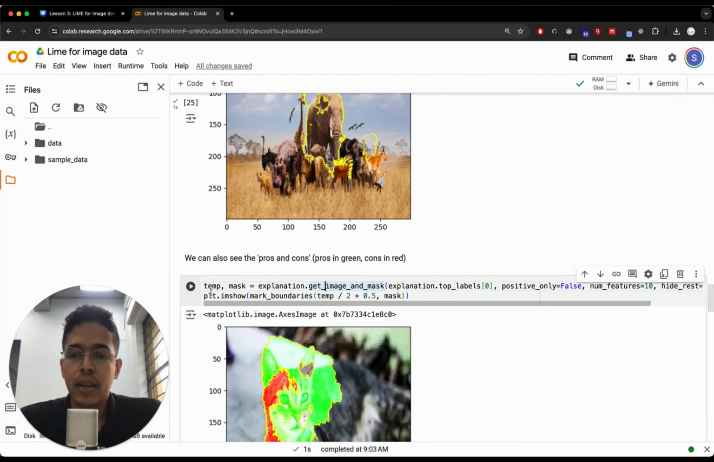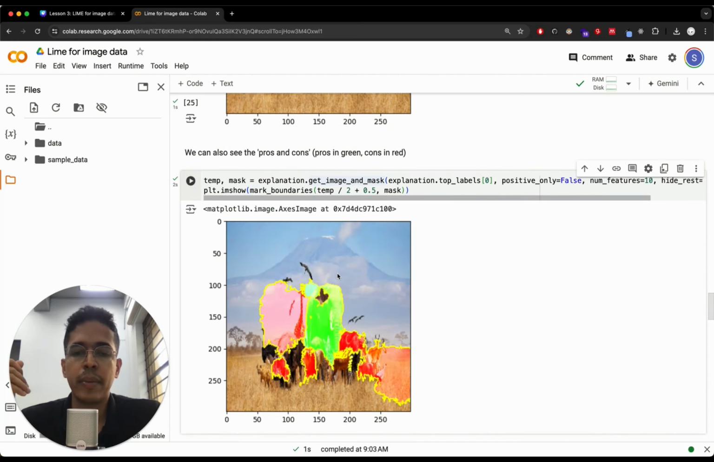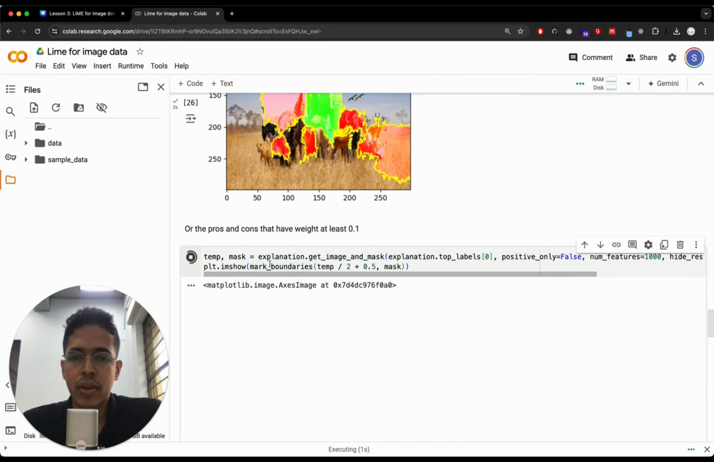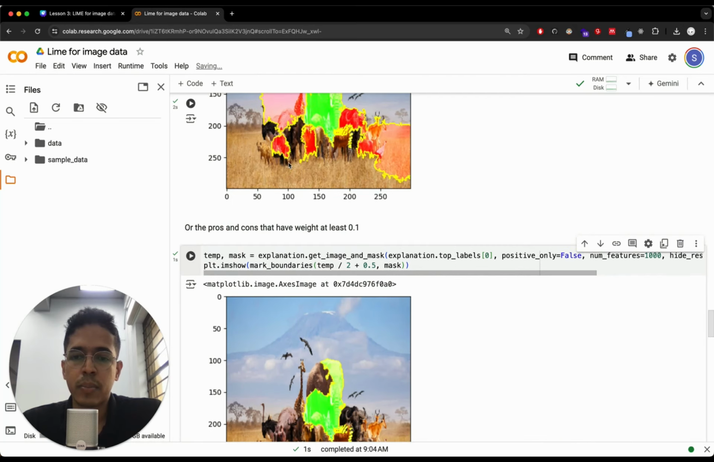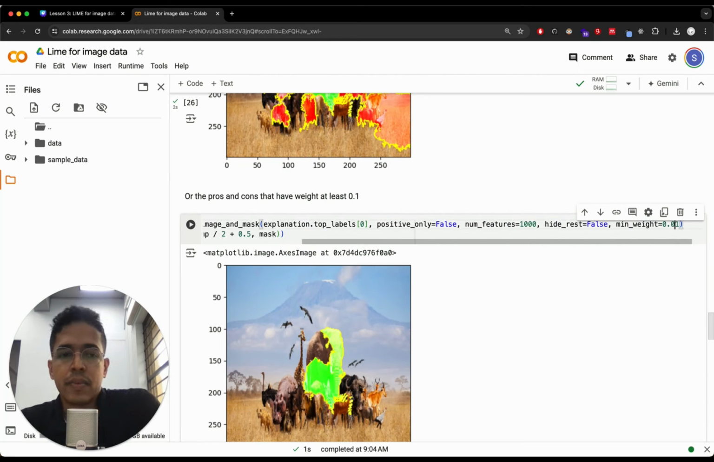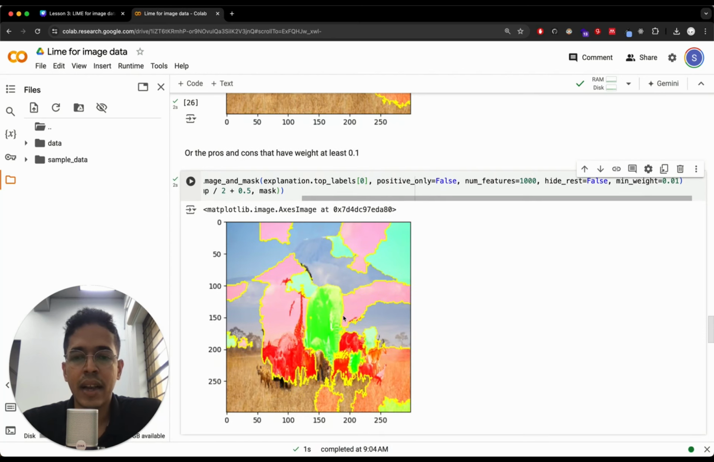which is pretty good. Now we can also see pros and cons. What that means is pixels that are contributing most positively towards elephant and also most negatively towards elephant. Whatever you see in the green color is positively contributing towards African elephant, and all these in red are negatively contributing towards African elephant. And we can also have a look at the pros and cons with at least weight of 0.1. I guess we can increase or decrease this to see how many such green and red islands are being displayed.